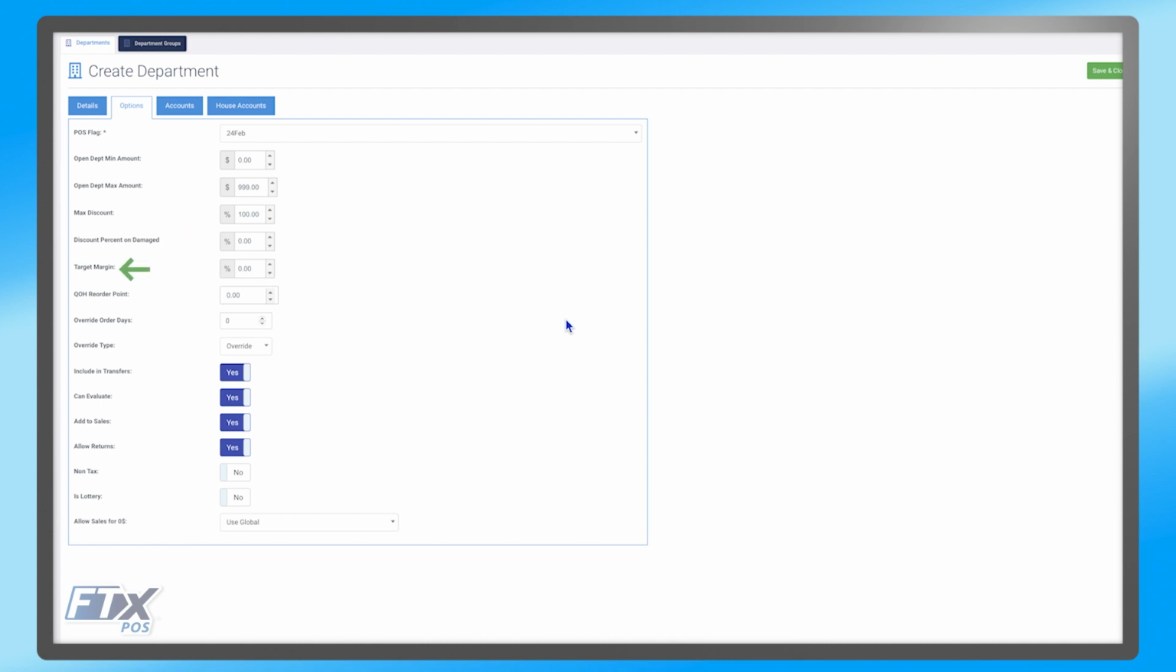Target margin. Whatever value entered here is used to back into and determine the cost of any item sold in this department without a cost, such as open department sales. Quantity on hand reorder point. The value entered here is used for the reorder algorithm to determine the reorder point for items in this department.